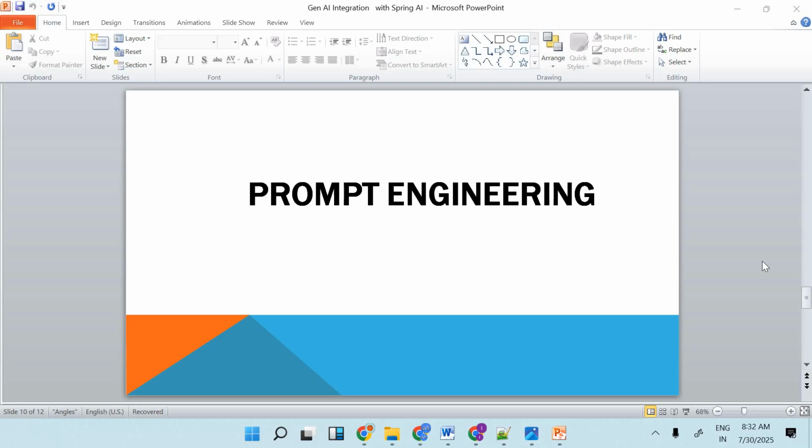So what is a prompt? How do we write the prompt? All that we are going to cover in this particular session. The session topic is prompt engineering. That means we have to get a good understanding of the prompt, and only then can we talk with the AI. The AI is giving you everything you require. You just have to use it in your day-to-day routines. So what is the prompt and how does it work? That we are going to understand.